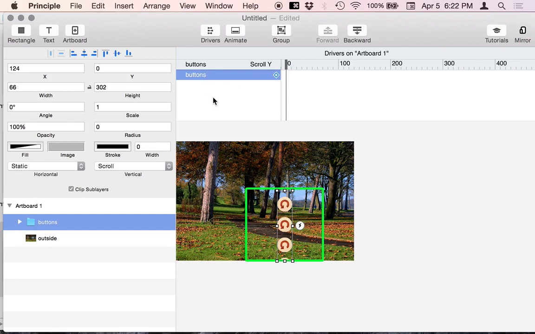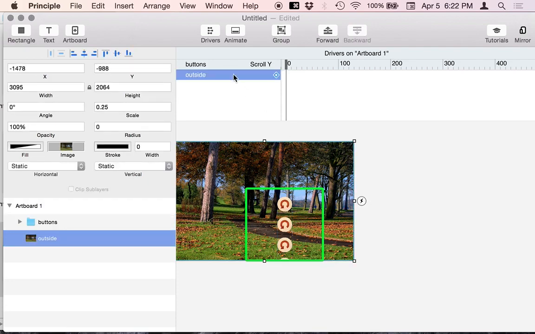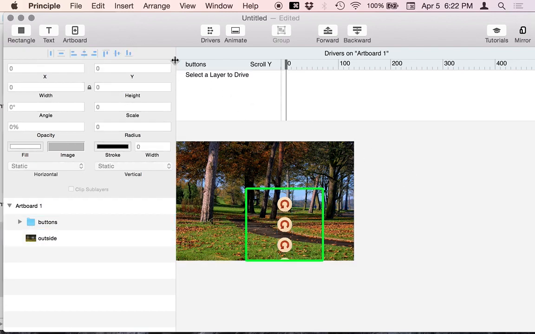Right now it's a little confusing because it says buttons and it says buttons and scroll Y and these numbers and so on and so forth, and what do these mean? Notice when I select the layers they appear down here, but this thing doesn't change. So here's what's going on. I'm going to call this area the header.